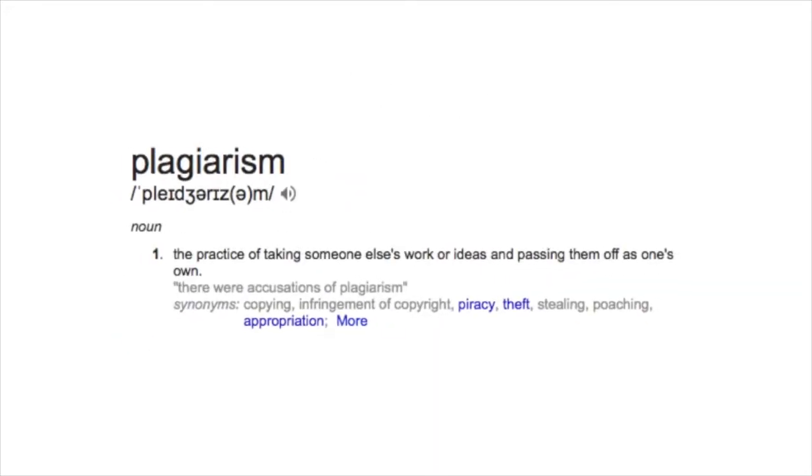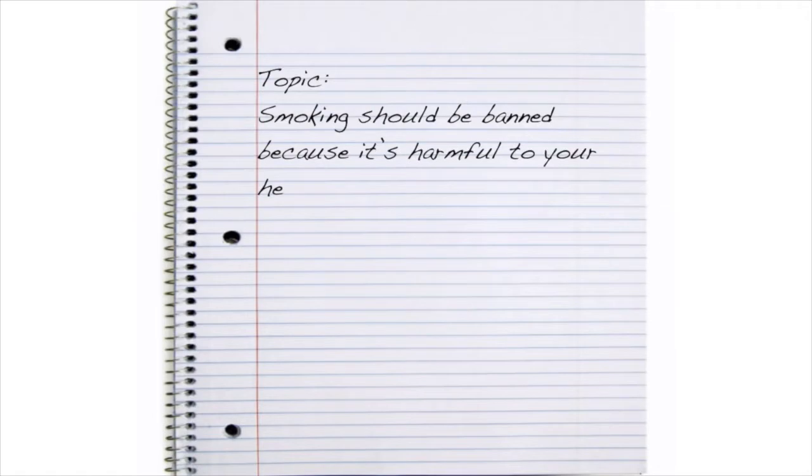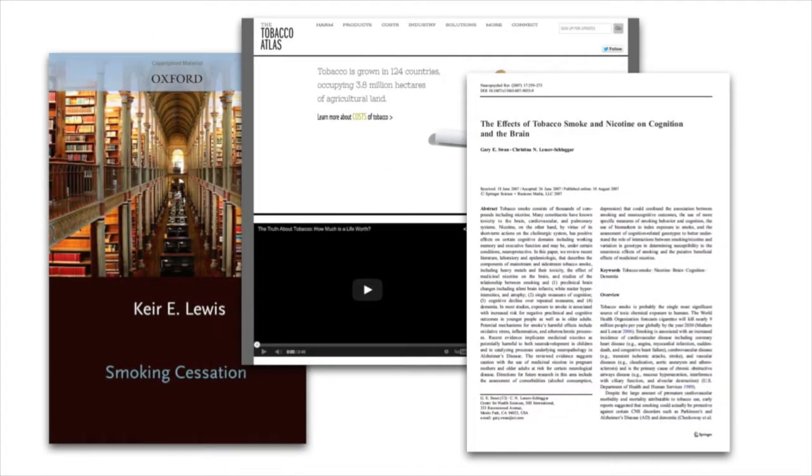Plagiarism is defined as the act of presenting another's work or ideas as your own. It is important to cite your sources or give credit. Imagine you are writing a paper arguing that smoking should be banned because it is harmful. You've already found, evaluated, and read 3 different sources you believe will support your argument.